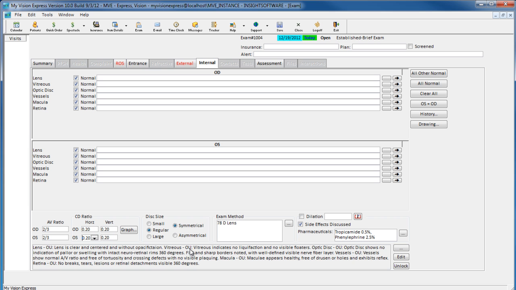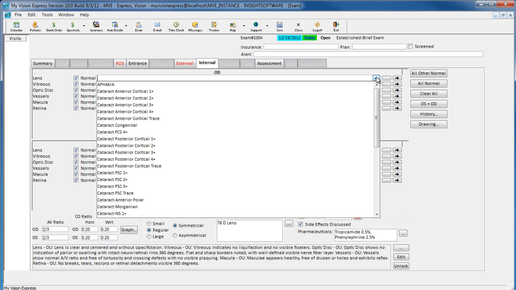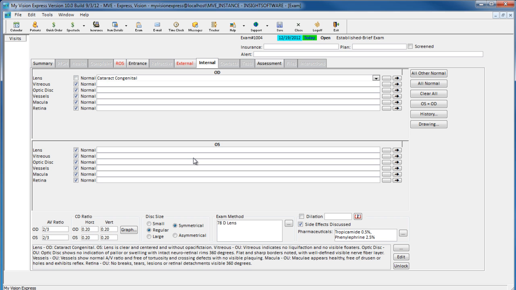Keep in mind also, if there's a specific exam template that you're creating and there is a common finding in the internal or in the external or even the review of systems, you can always add that in here and it'll show up every time that you open up that template.